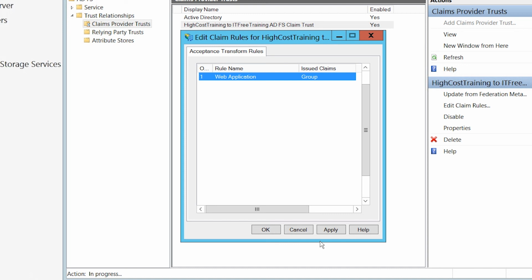The high-cost training and ITFreeTraining Active Directory Federation services have now both been set up and configured.